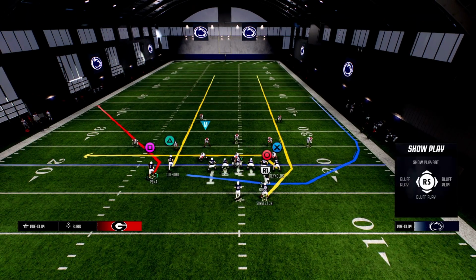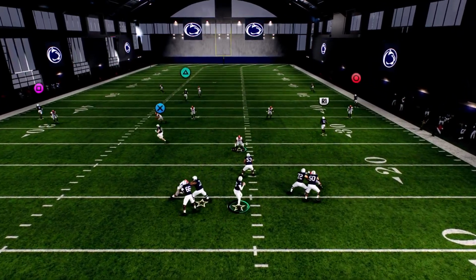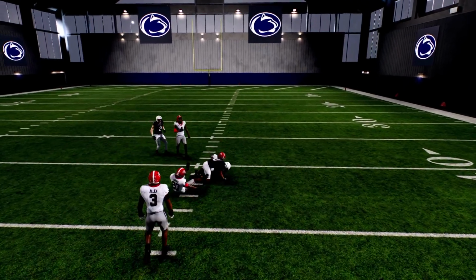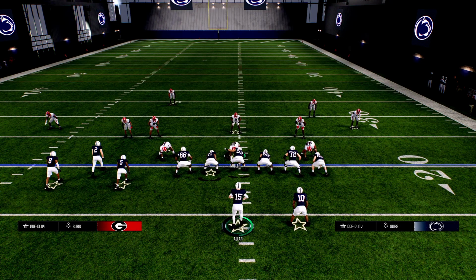But what's nice about this is, let's talk about cover two. Against cover two, you're going to see here that this running back gets into a really interesting position against a lot of the defenses and things that they want to do on that side.